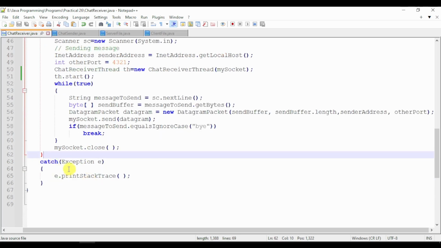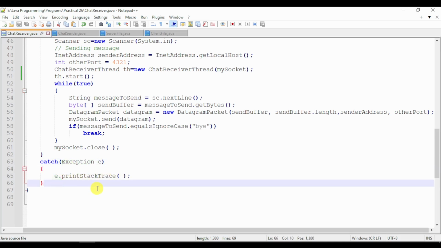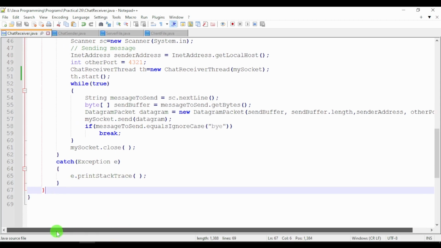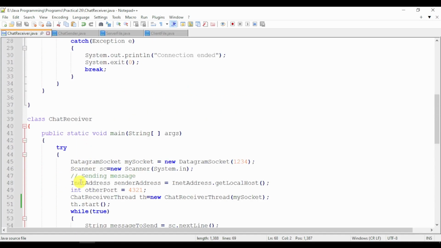Next, I am using a catch block in case anything happens. In that catch block I am taking exception e as a parameter and using e.printStackTrace, so it will give me the exception detail using proper tracing. This is how the catch is completed, the main function is completed, and finally the class is completed. So our receiver class is complete here. I am just copying the class name to compile.